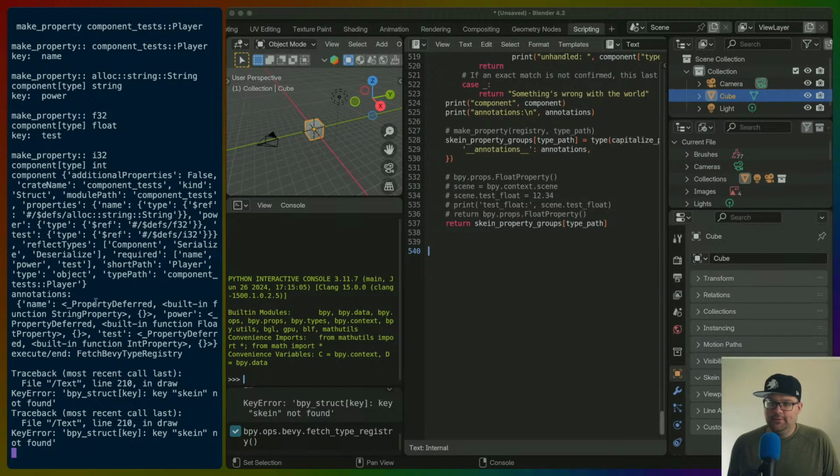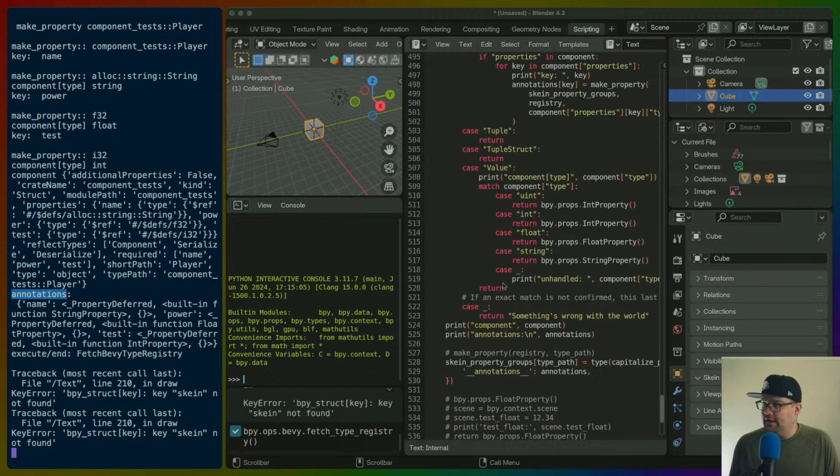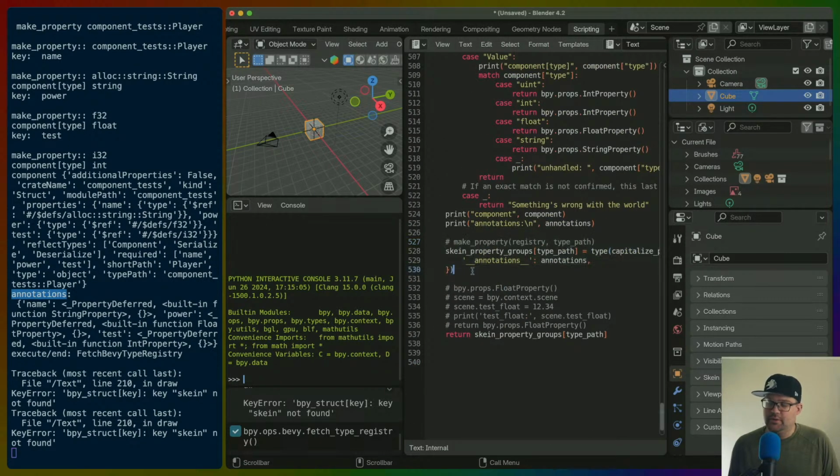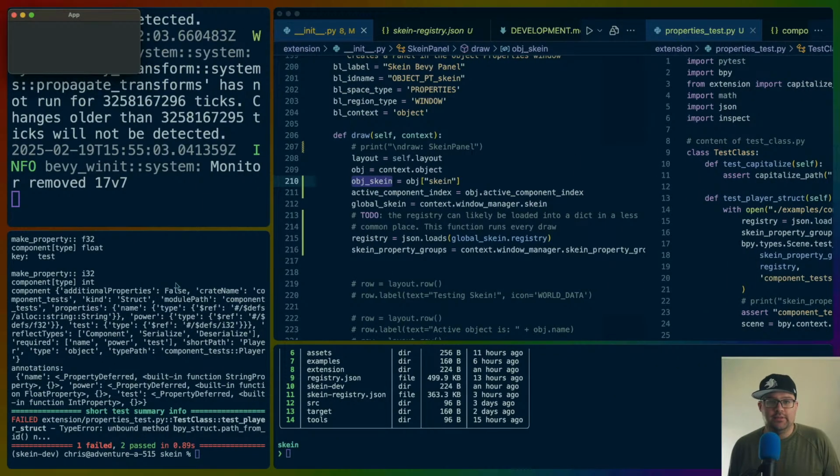So what you end up with is a bunch of this kind of thing, right? I'm messing around with annotations types here, which are dynamic ways of adding fields to classes, more or less. And when you run these things inside of Blender, you end up with a bunch of these property deferred types. So it's property deferred, built-in function, string property, whatever, some options. And it's unclear when those get instantiated and stuff.